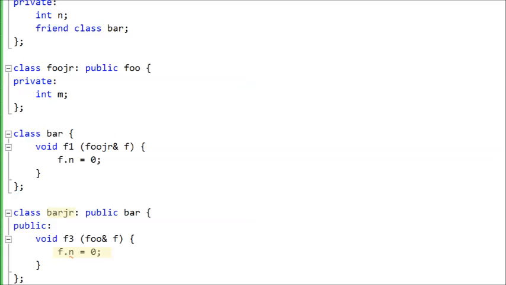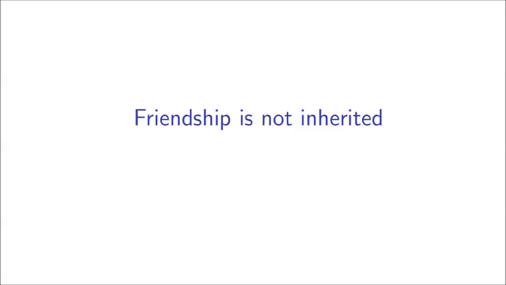Now let's look at bar junior, which is derived from bar. It doesn't have access to n from either foo or foo junior. So in this case, bar junior doesn't get bar's friend property. Thus, in general, friendship is not inherited.